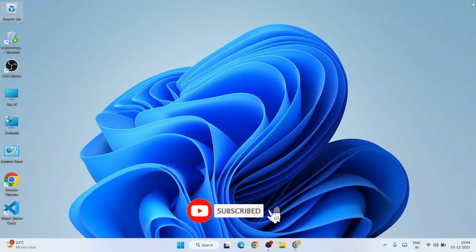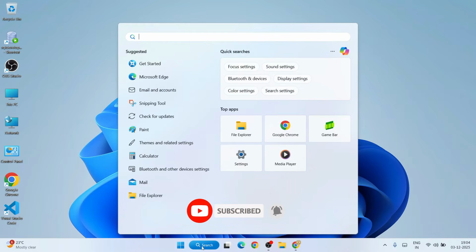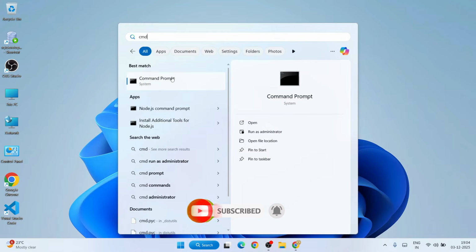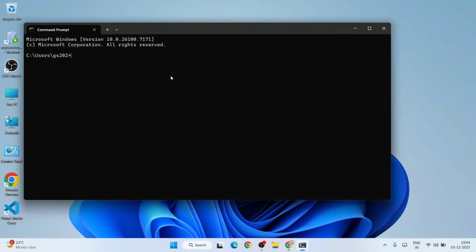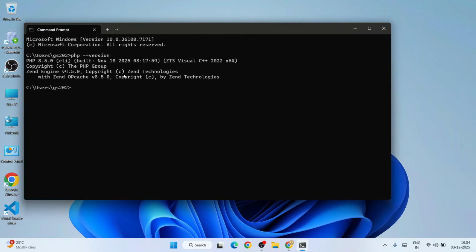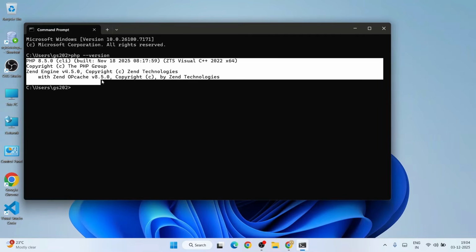And now if you close everything and just simply go to search and type cmd to open your command prompt, and within command prompt if you just simply type php space --version and hit enter, it's going to show you this latest version of PHP, that is what you have just now installed.